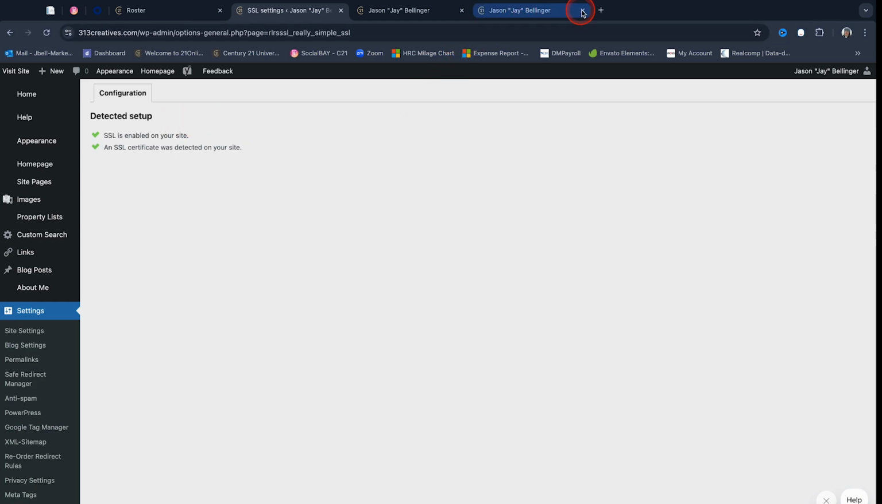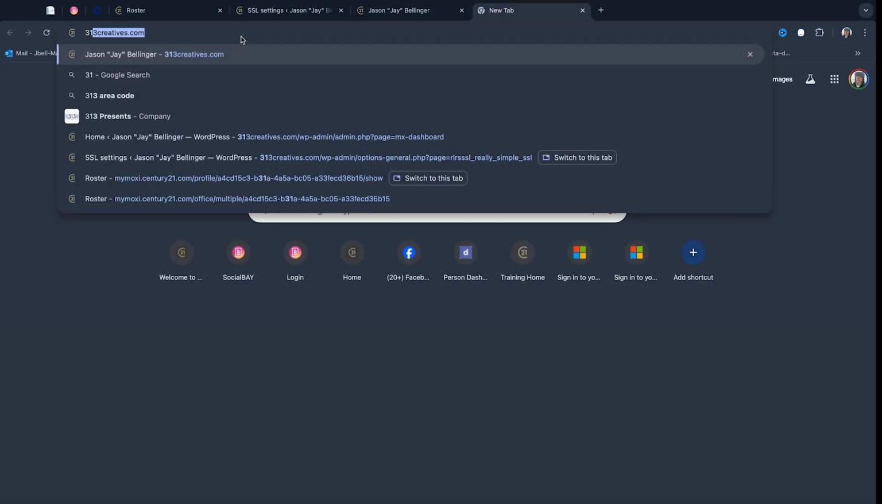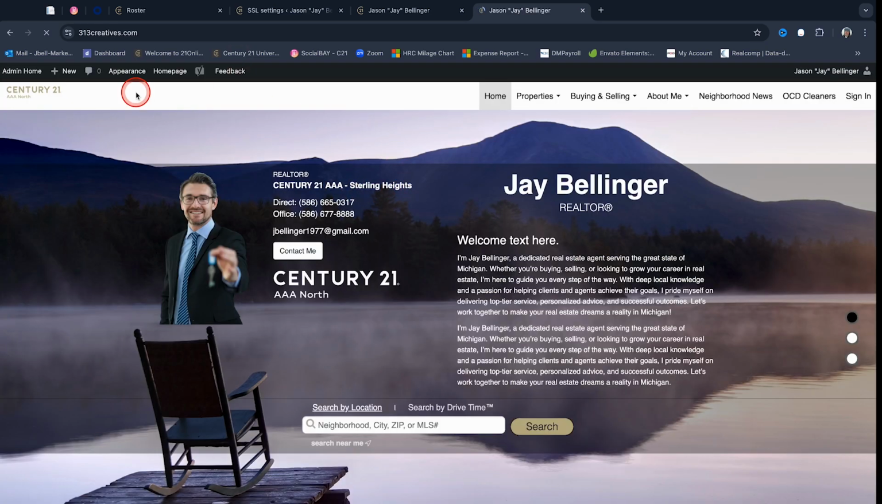So I'm going to go to a new tab, type in my website name, and you can see that it takes me to my Moxi website. And that is how you add a vanity domain to your Moxi website.